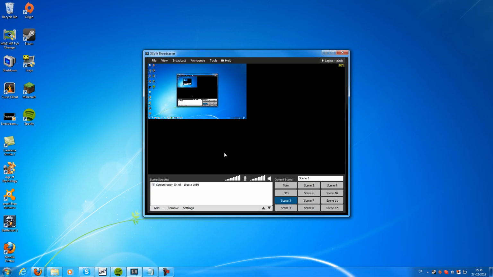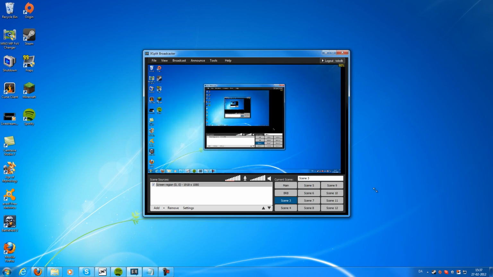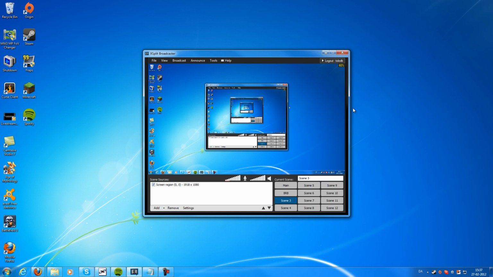Just like that. And you can see now it's only filling up part of the screen here. I want you to take your mouse down here, click and drag it out so it fills up the entire screen. That is definitely what you want.